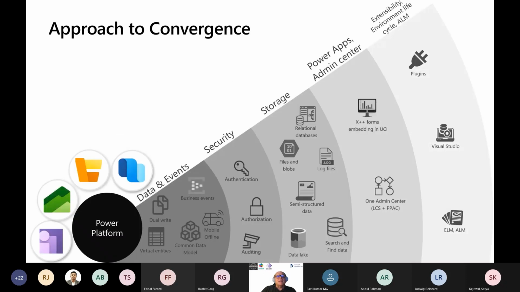When we look at this approach and the things we're doing, we've already delivered some of this. So you know of dual-write, and if you don't, you'll know it by the time all these sessions are completed. Dual-write is there, and it is required because, as I'll show you in a second, not all scenarios can be done by virtual entities.